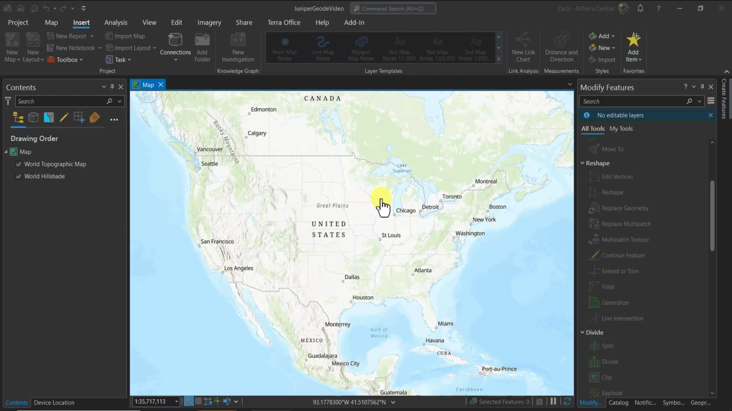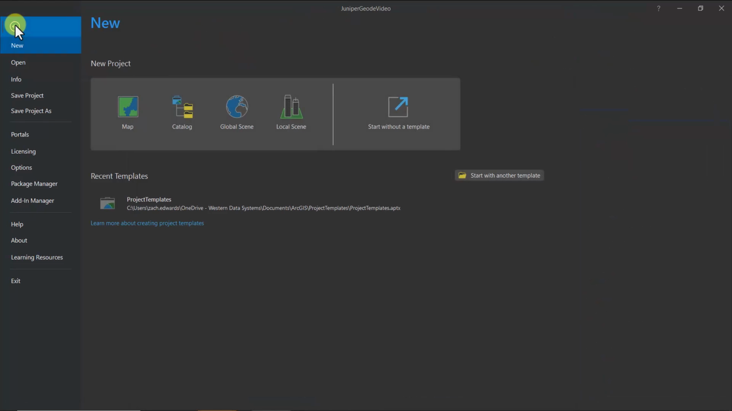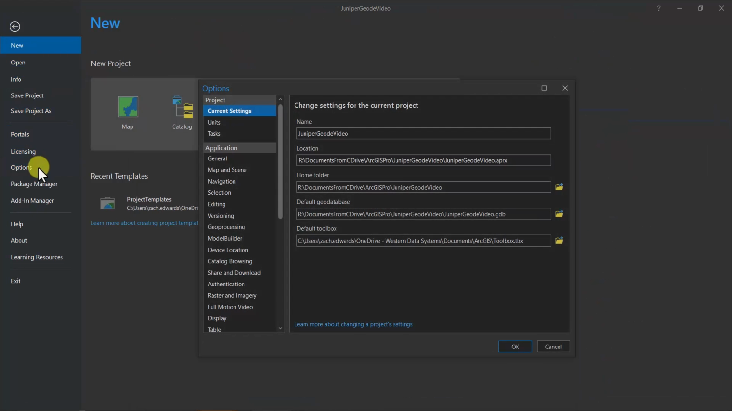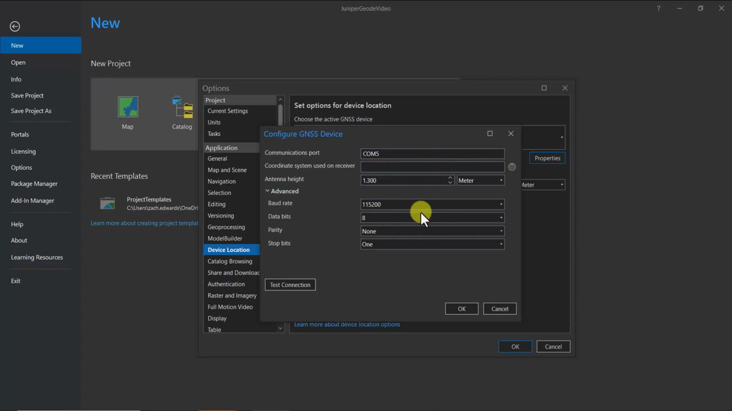Now that our map is open, we're going to go ahead and start by looking into the settings. So we're going to go to Project, then we're going to go to Options, and within Options, we're going to go to the Device Location tab underneath Application. We want to specify COM5, which was the last one that I used, and as of now, it's saying Detecting. If we hit Properties, we can actually see specific information about the antenna height of the receiver.